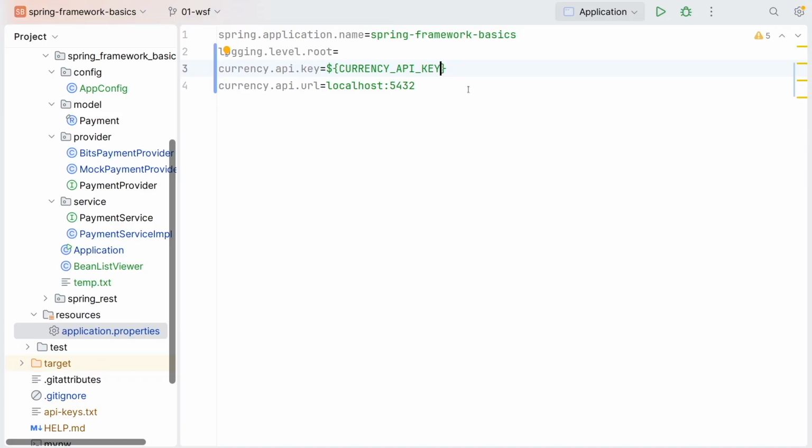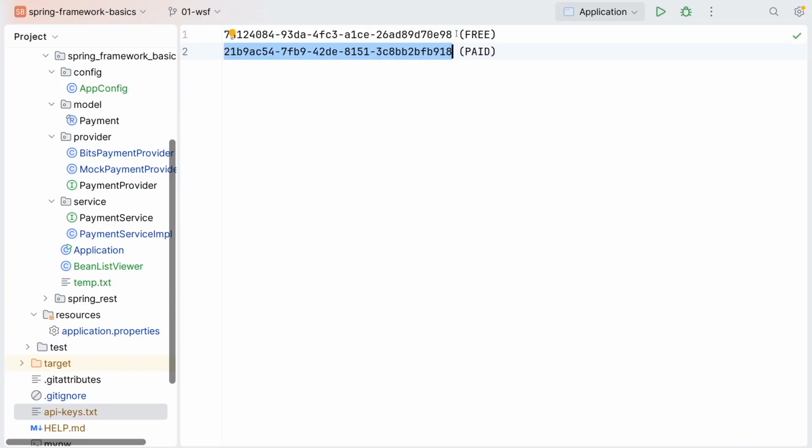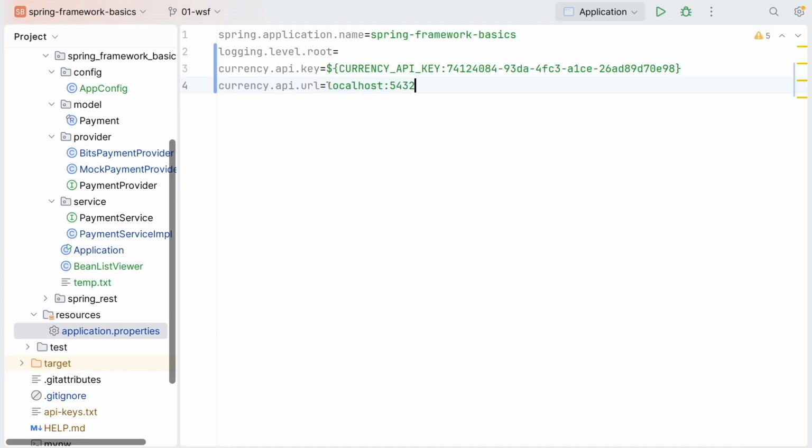In case this variable is not present, then we need to provide a fallback value. For that we use a colon and then the fallback value. So over here we can pass this free API key. Now we are going to do this for the URL also. Okay, so this is done.